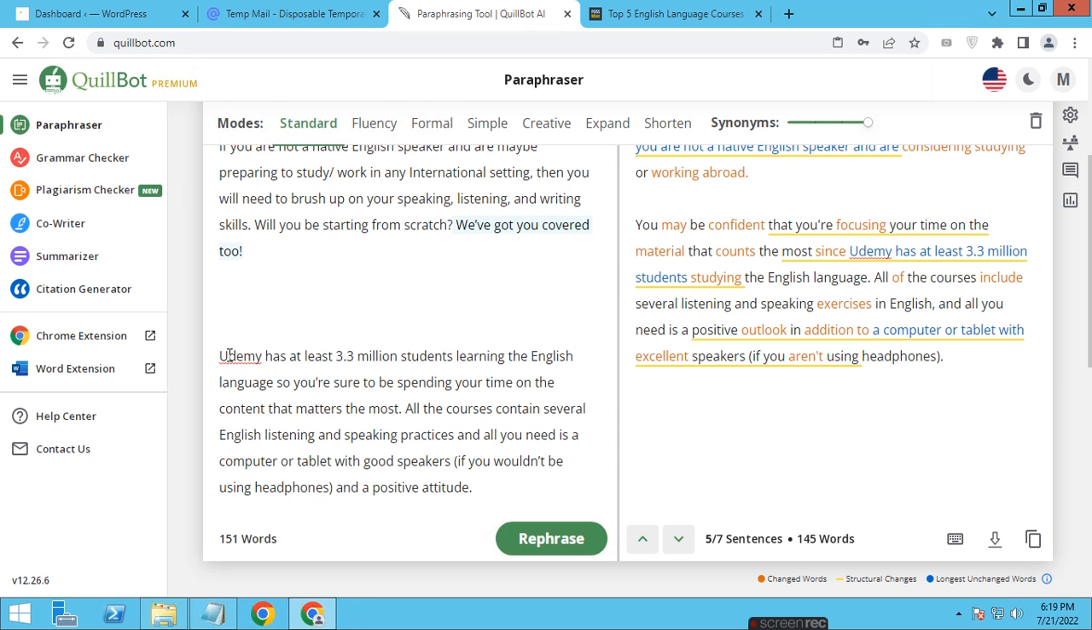Okay, now Udemy has at least 3.3 million students learning the English language. So you are sure to be spending your time on the content that matters the most. You may be confident that you're focusing your time on the material that counts the most, since Udemy has at least 3.3 million students studying the English language.